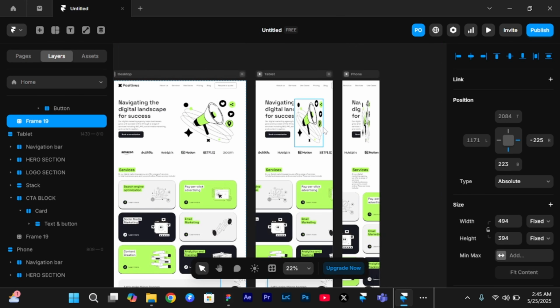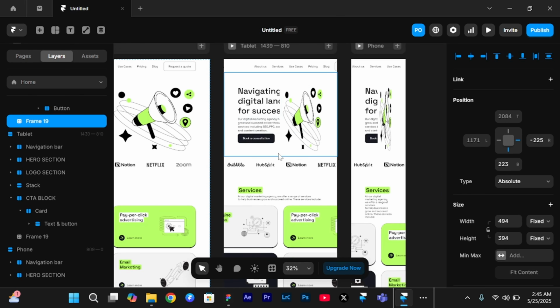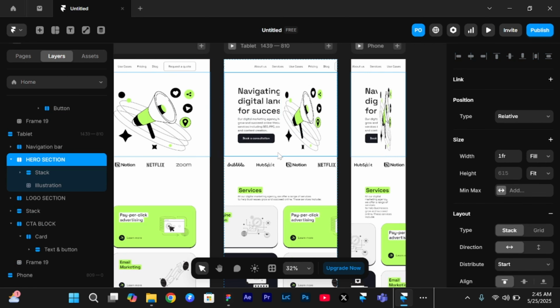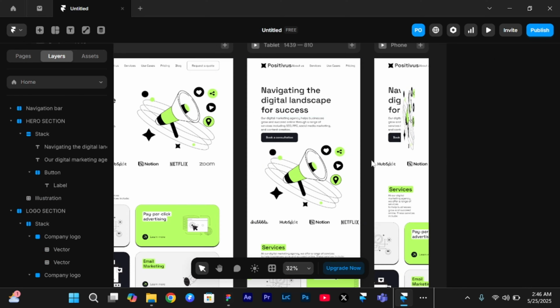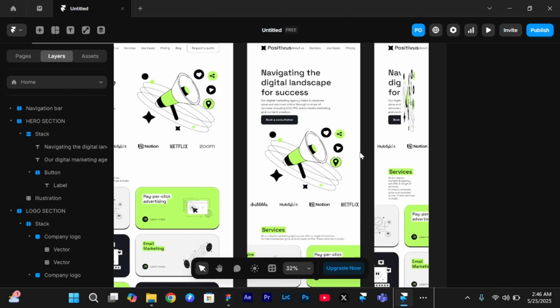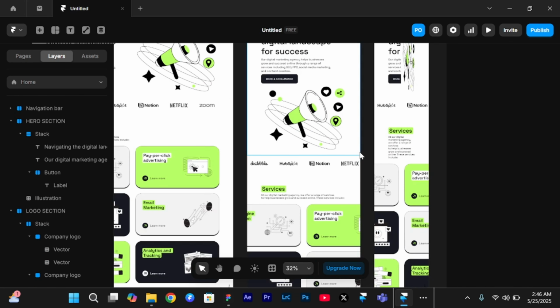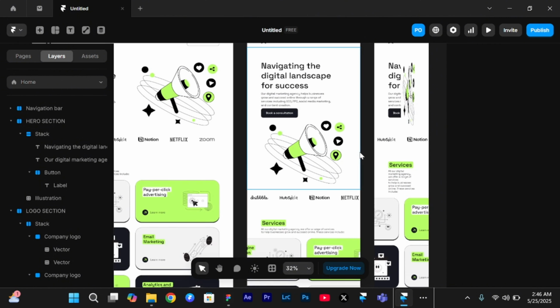So it's now time for us to fix other breakpoints. It's very easy in this way now. So select the hero section, you change the direction to vertical. That's how easy it is to restructure other breakpoints, because the way it came from Figma, everything didn't give us this access to restructure layouts on other breakpoints.